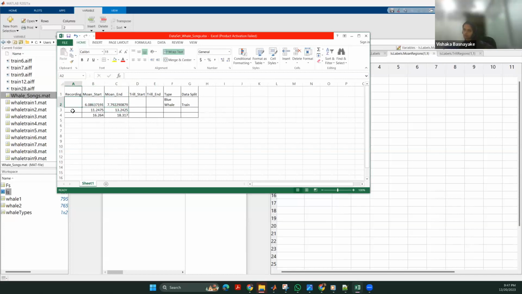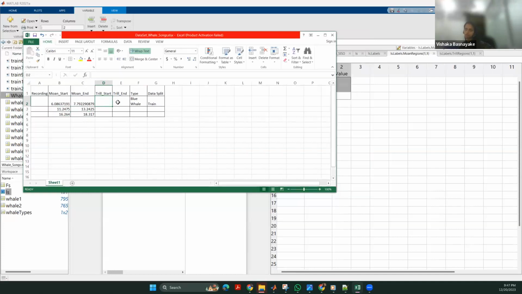So there are three moans, right? The moan 1, moan 2, moan 3. For those moans, these are the time instances that it starts and stops, right? For the trill also you can do the same, and you can put the trill start and trill end time. So depending on your requirement and the application, you need to decide the features that you are going to consider in your data set.